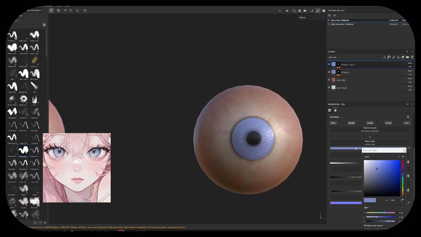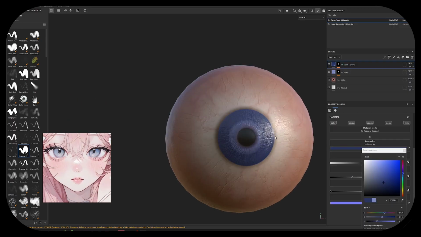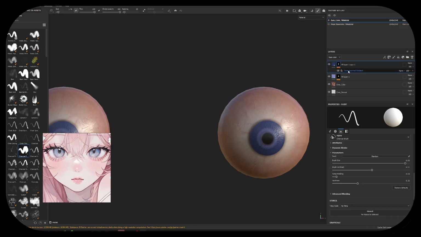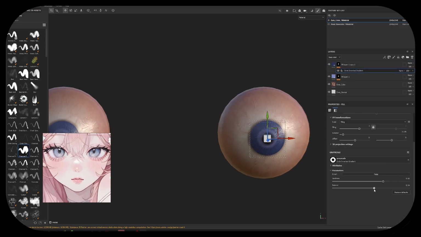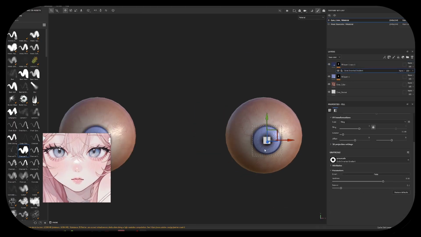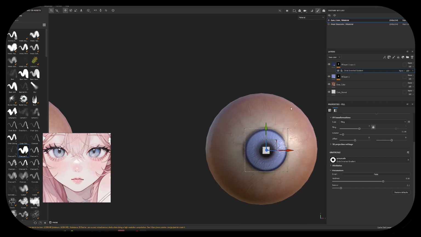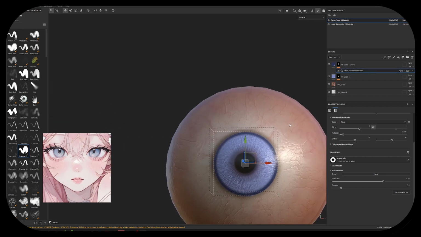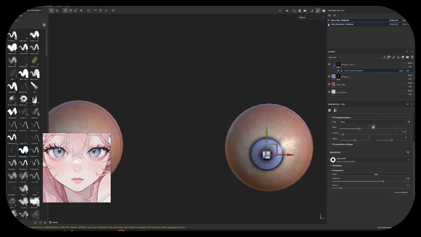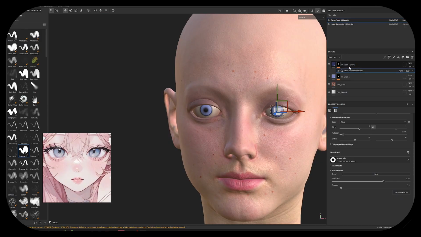Duplicate the eye color layer because we need the same alpha again. Change the color to a deeper and darker version like the reference. Go through all four settings so it looks like a dark circle around the cornea. You can play around with the opacity and other settings if you want to.